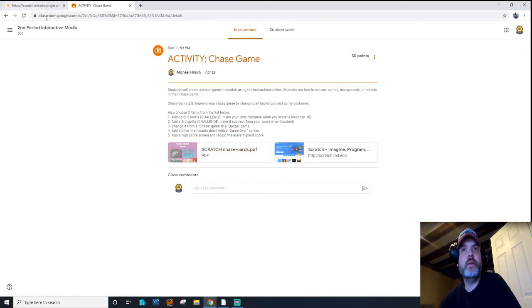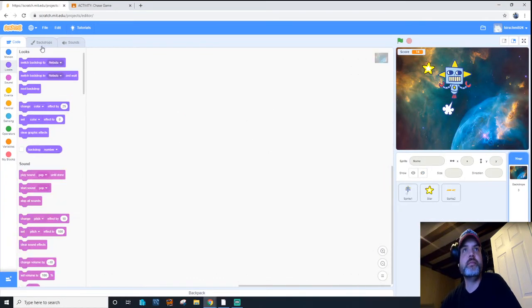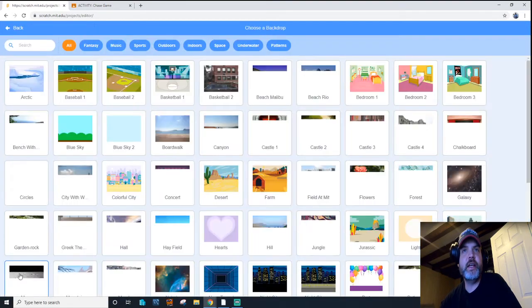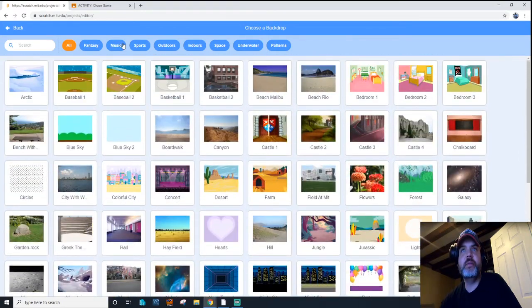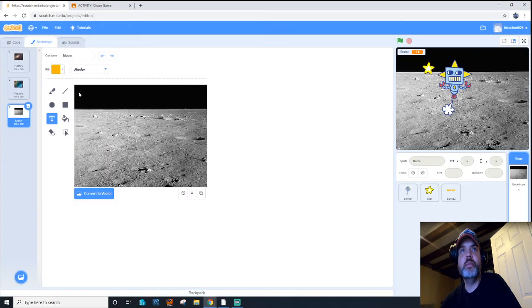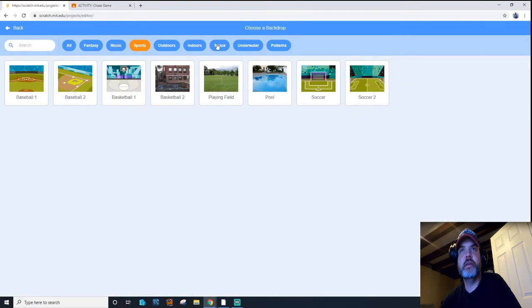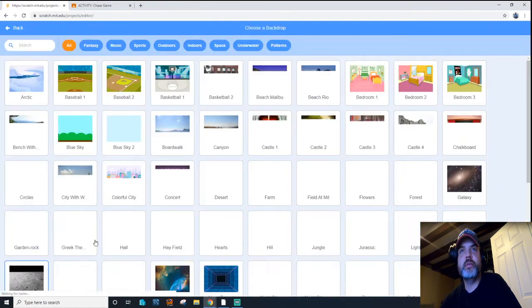Okay, so on number 1, add 5 levels. Okay, so we have, right now, if you go to backdrops, we have 3 backdrops, but we don't need this one, so we're going to get rid of it. So we need to add some more backdrops. I'm going to stick with the space theme, I think. Alright, so let's do moon and, oh no, space. Stars, and then one more.